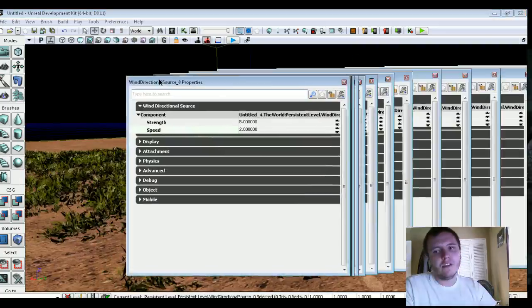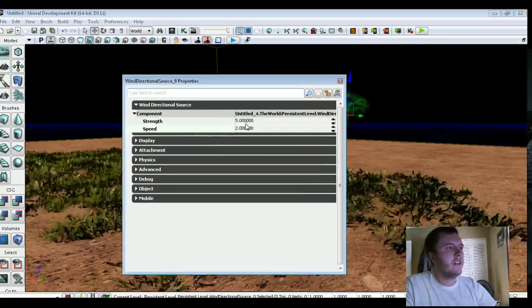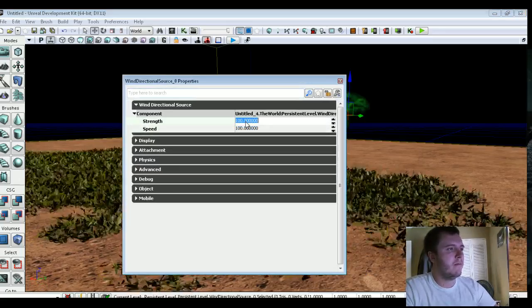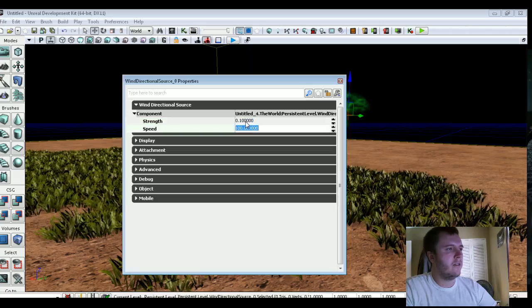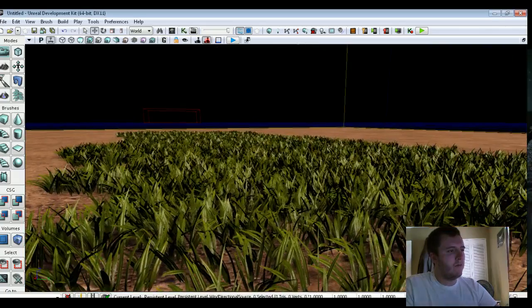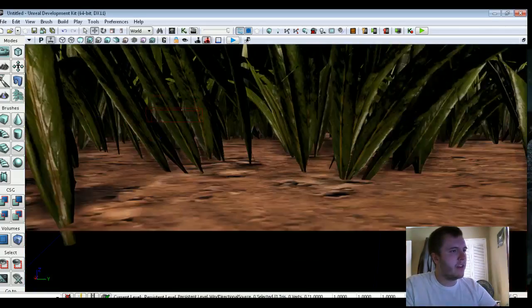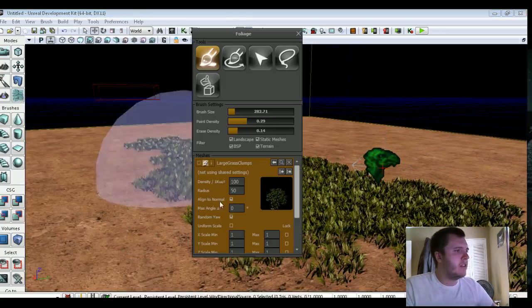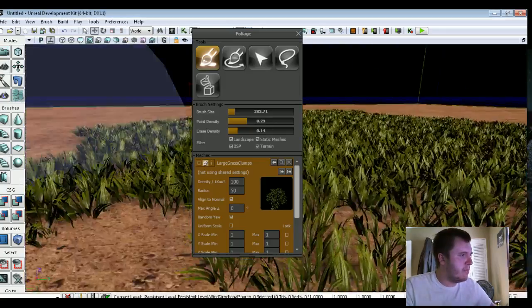And again, the properties, they weren't on screen, they're right here. So you've got strength and speed. High strength and high speed. Low strength, low speed. And that's how you can get some basic wind going. So right now it's very, very subtle. But as you keep drawing, they'll keep moving with the wind.